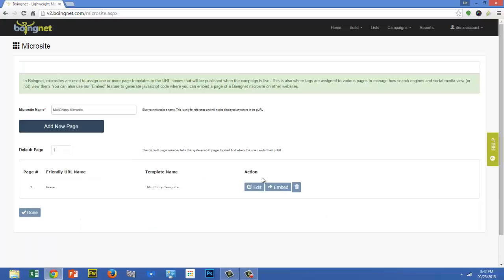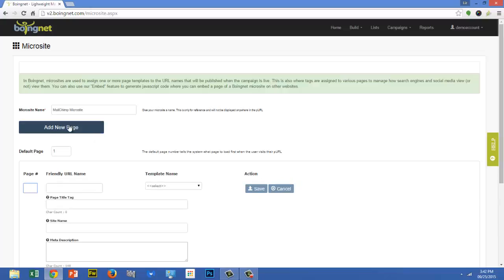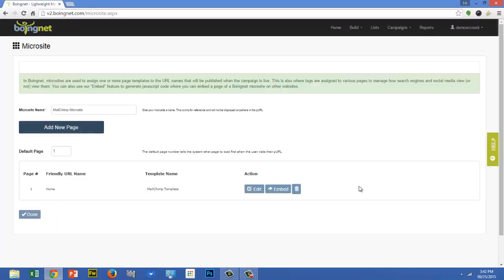If you created additional landing page templates for this campaign, click Add New Page and repeat the process. When you're done adding all your page templates to your microsite, click on Done.